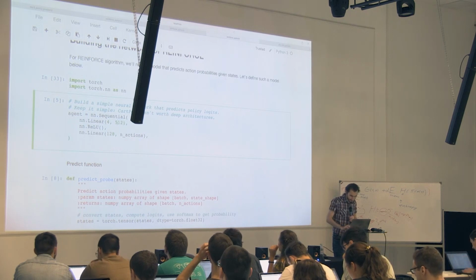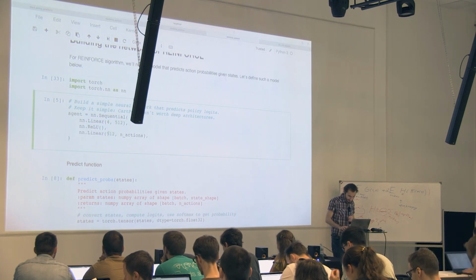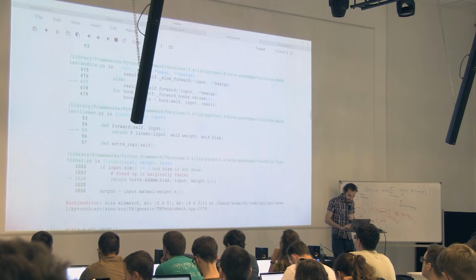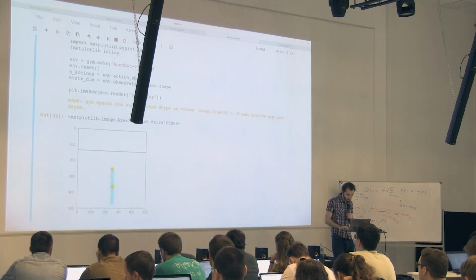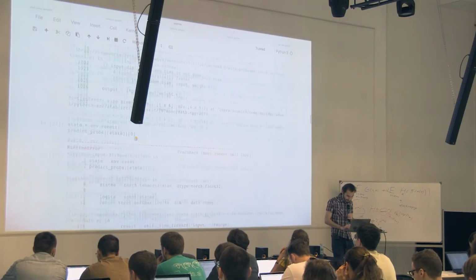OK, it's a MacBook. I can afford building bigger networks here than on my teeny tiny laptop. And this particular game has a different observation size. I've changed the game to Acrobot, this one. Its observation size is 6.